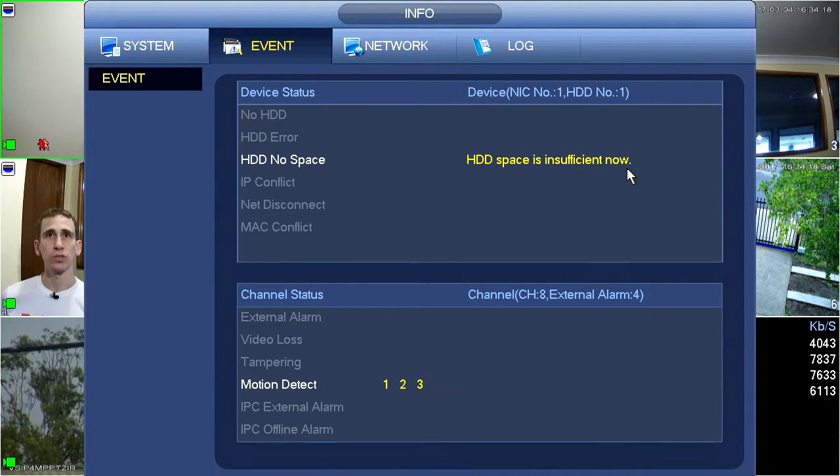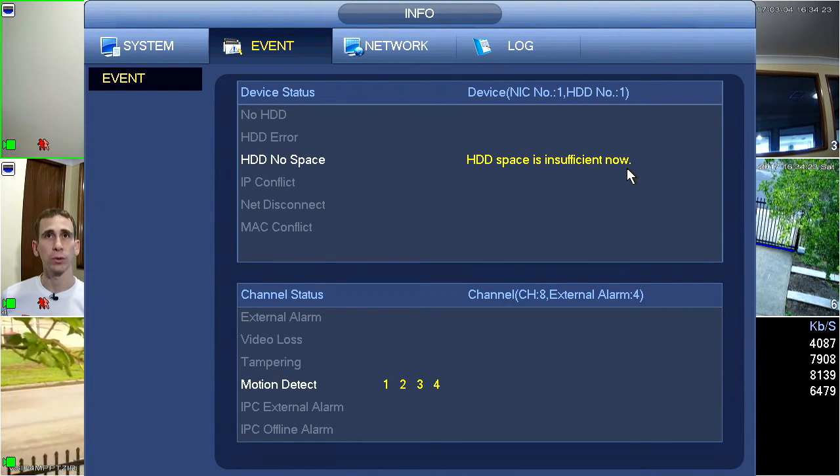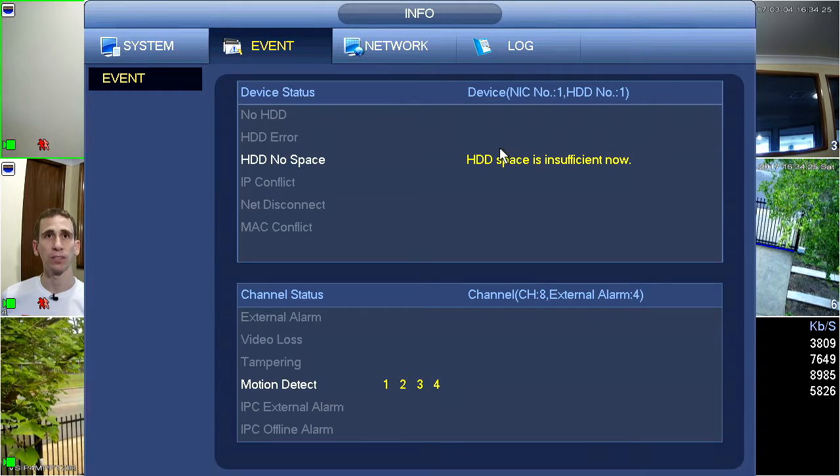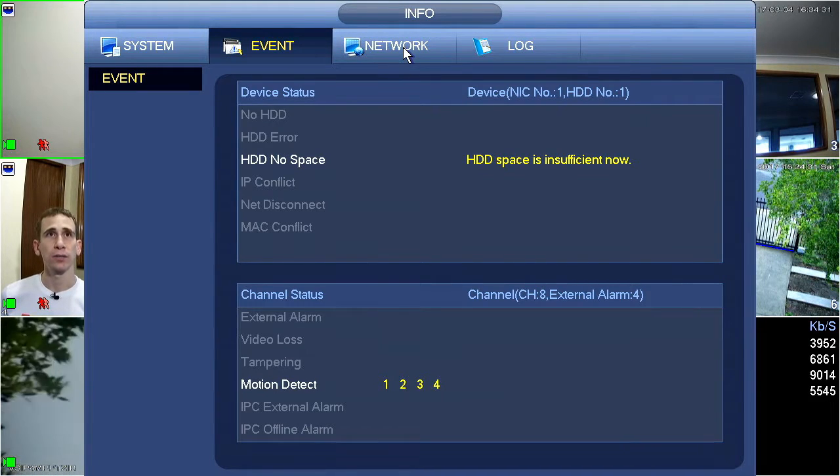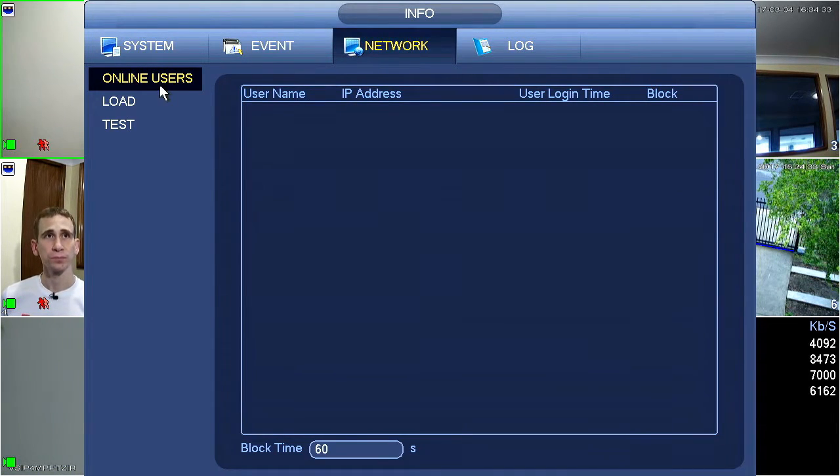If for some reason you changed it so that it would no longer record over itself once it runs out of space, that's the only time you would need to pay any attention to this warning here. So if we go to the next icon at the top, the next one is network.